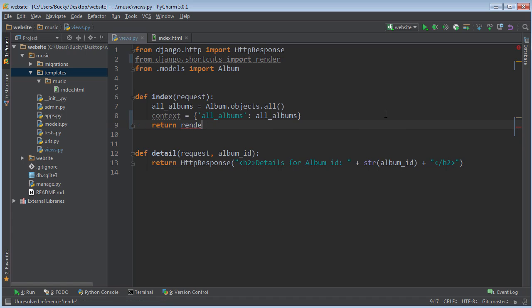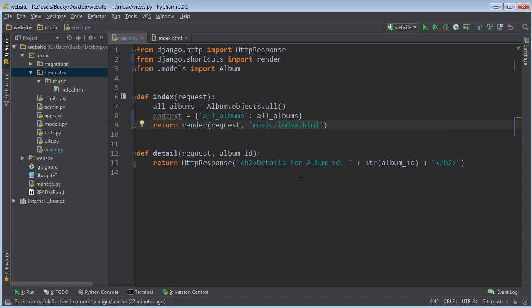Now, I don't know if you guys saw that, but render as the first argument takes your request, so we need to pass that in. Another thing that it takes is the file path to that template. So just like before, you write music/index.html. That's the template we're using. And the last one is, what is the information that the template needs in order to work? Well, that's just context right there.